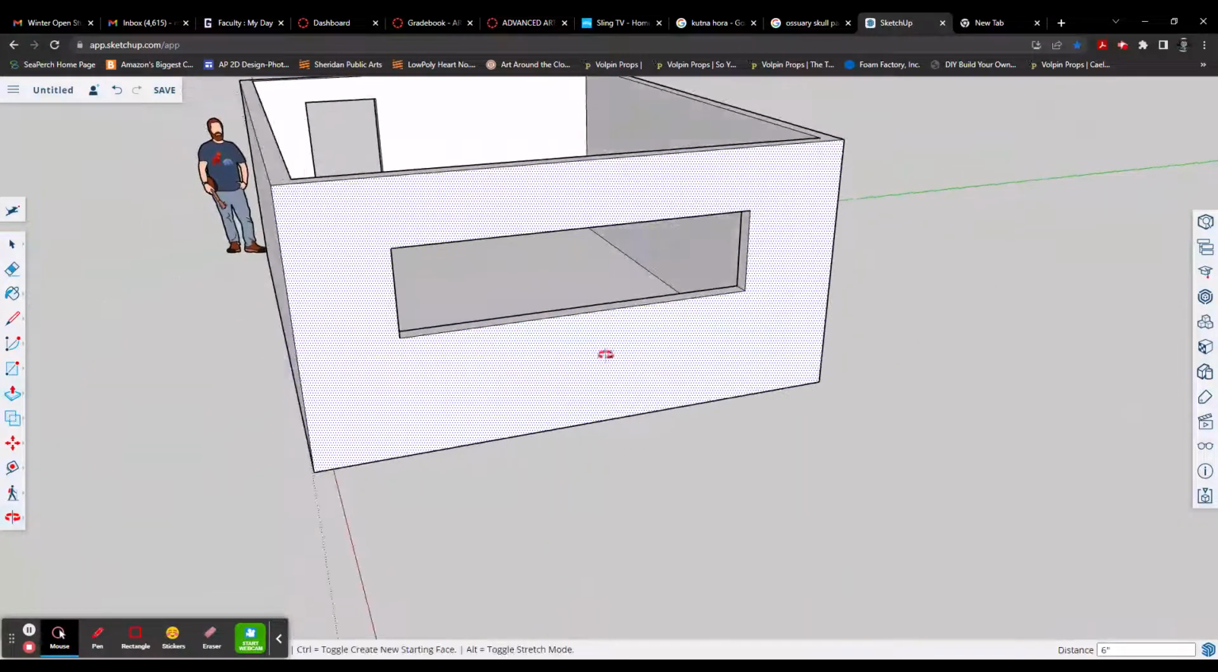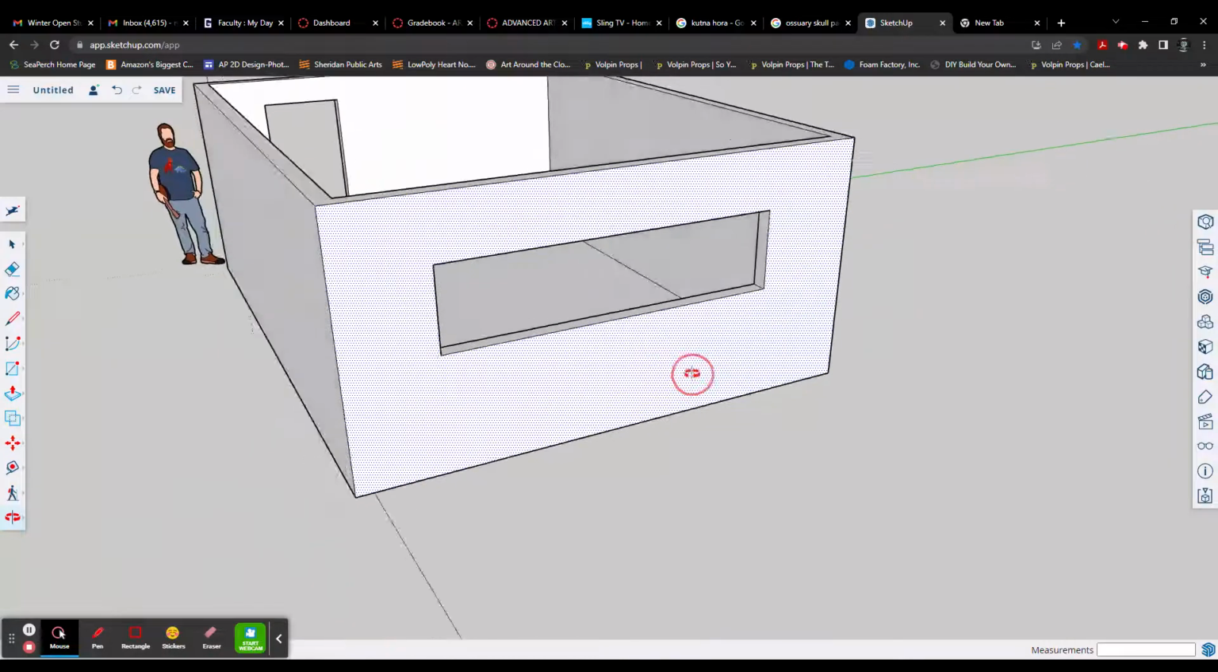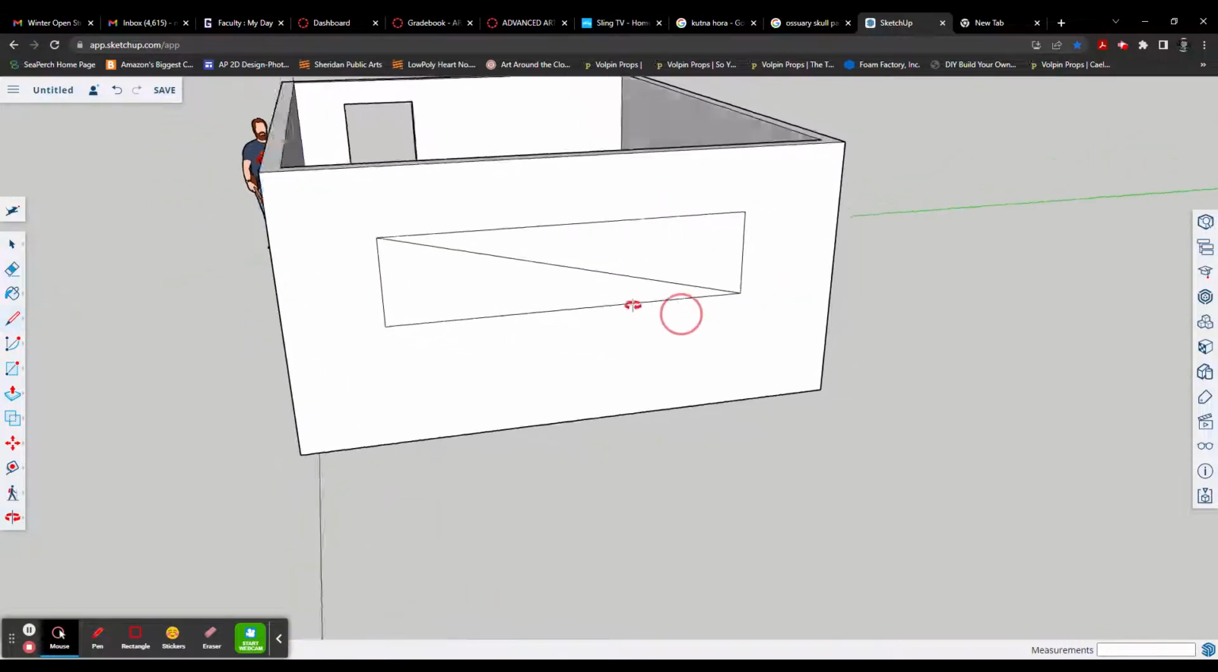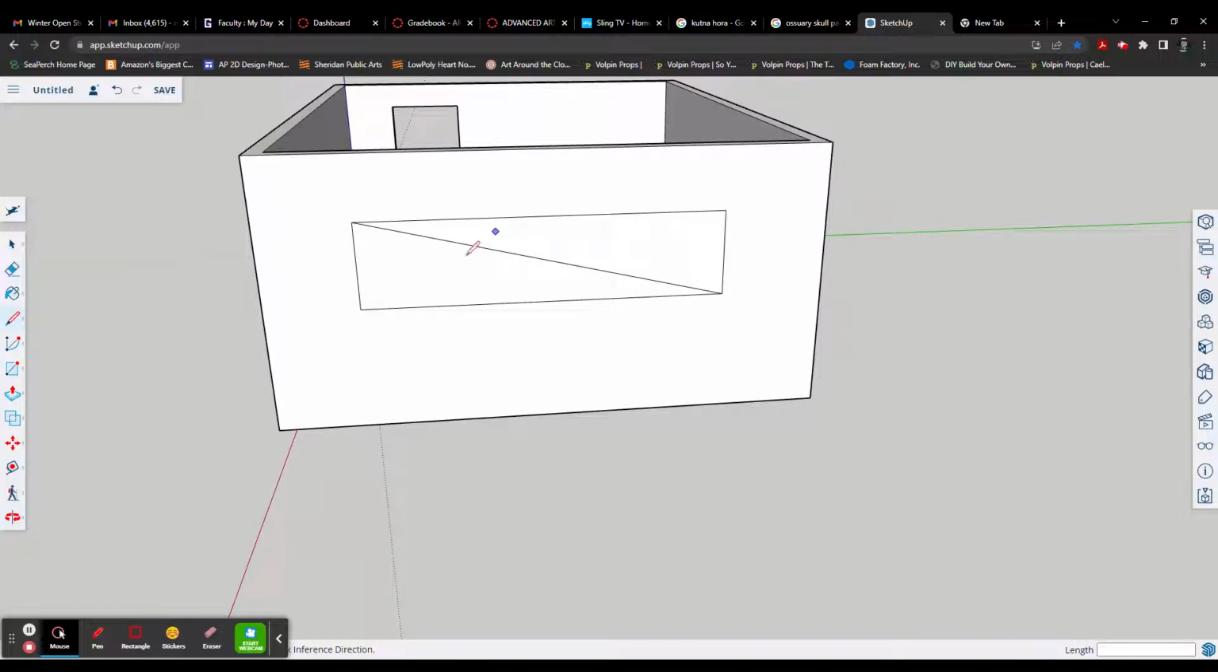But we want to have glass for our windows. So this is the way that I typically do it. Once you've disappeared that section of wall for your window, I like to use the line tool, and I like to draw a line across my window. What that does is it completes the polygon that was missing.